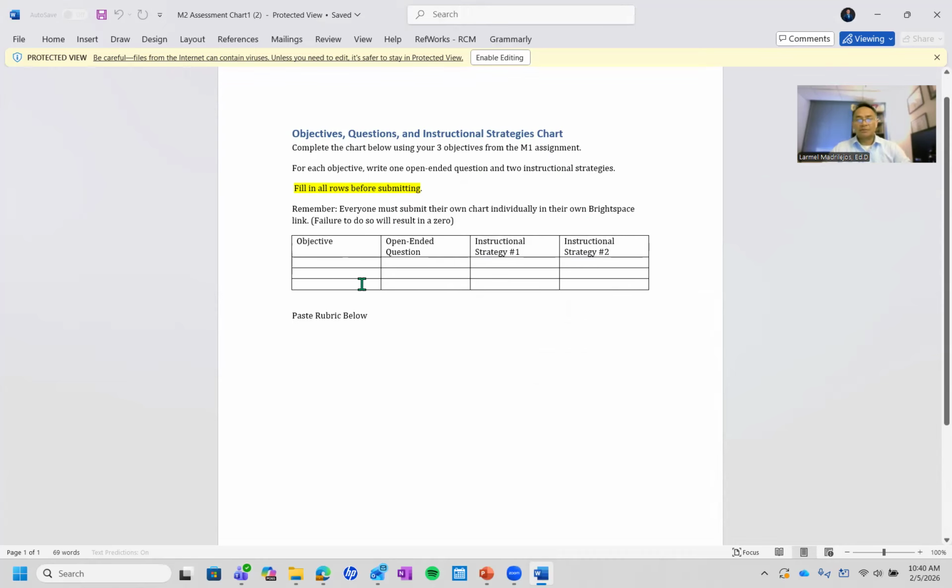Now, for objective 1, you type your objective 1. Then here, you're going to create an open-ended question, and then you're going to create an instructional strategy. What instructional strategy are you going to use? These are the instructional strategies you did on week 1. There's a list of instructional strategies there. Choose one, and then instructional strategy 2. Same thing with the next, objective 2, open-ended question, instructional strategy 1, instructional strategy 2. Then objective 3, same thing as you go on.